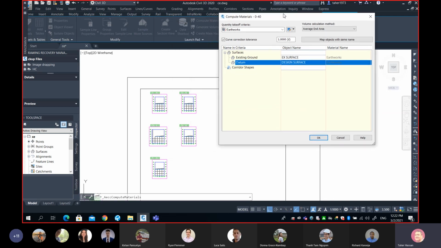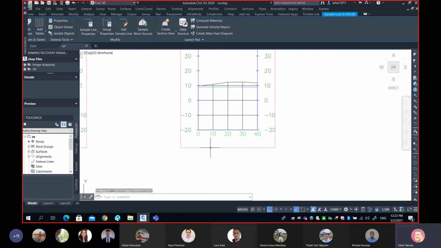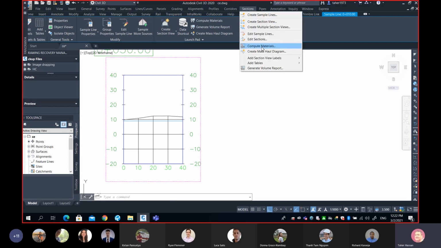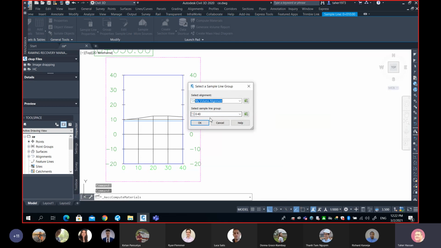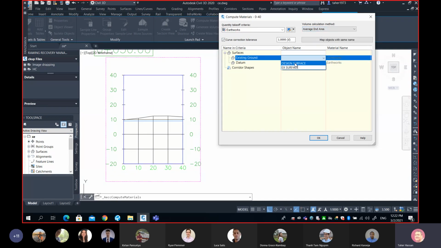Now, we're done. All you have to do is hit OK. Please, everyone, as I hit OK, watch what's going to happen on the cross section. Actually, I will cancel this one and zoom in here because I want everyone, when I do it, to look at the cross section. Watch this. I'll do it one more time. So Sections, Compute Materials, alignment is okay, sample line group is okay. Hit OK. Here is my criteria, Earthworks. Here is my method, average end area. Here is my existing surface. Here is my design surface. Now watch this, please. I want all of you to look here, because something is going to happen in a second. Let's hit OK.